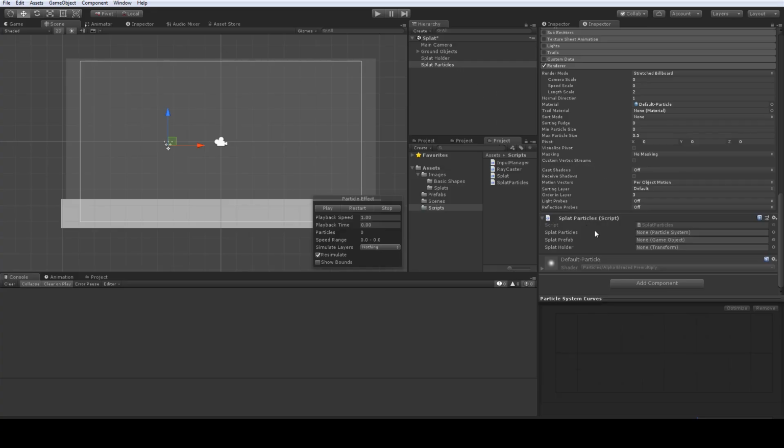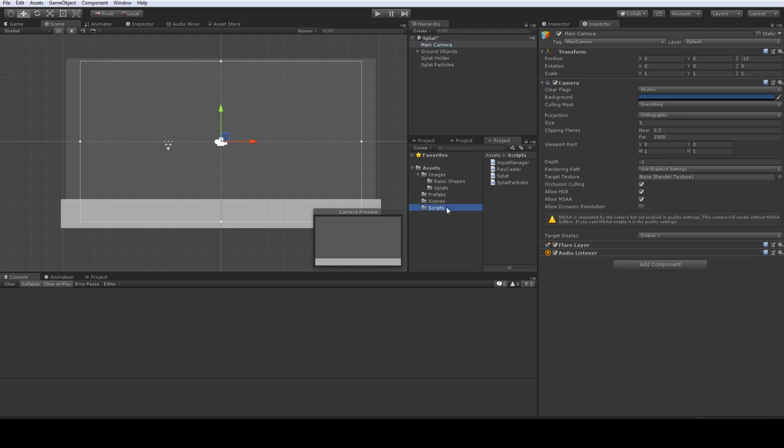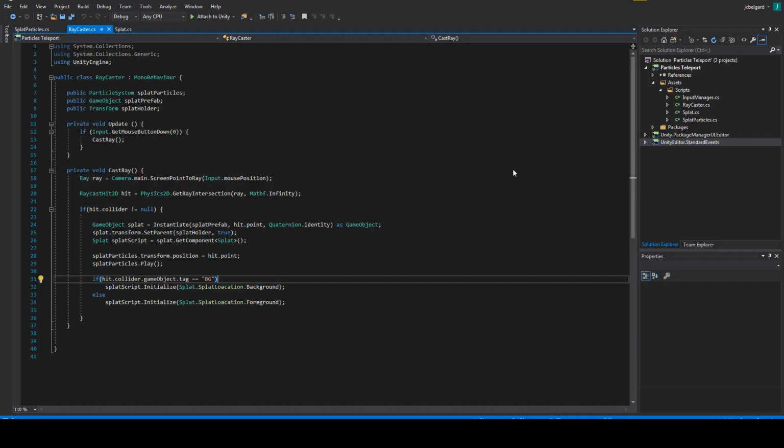So splat particles, we need some particles, that's literally these particles. We need a prefab, so let's go to prefab and grab our splat sprite that we just made. And we need a holder, which is just this thing here. That's all we need for that. The last step is the raycasting, which is going to be a script called raycaster. So let's take a look at it.